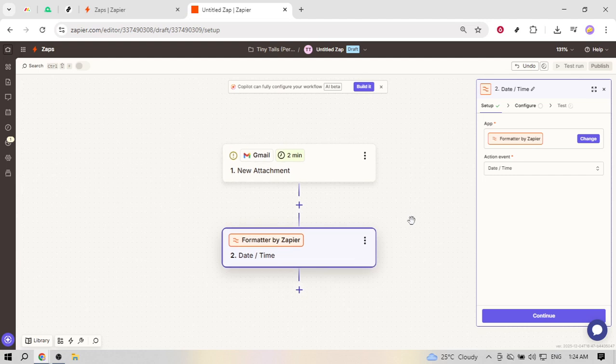That's it. You've signed in, created a new Zap, set a Gmail trigger, and used Formatter to transform the data. From here, you can continue building your workflow with confidence, knowing your information is structured exactly how you need it.